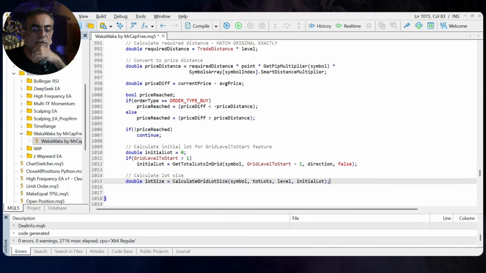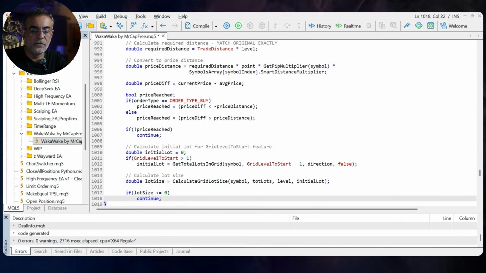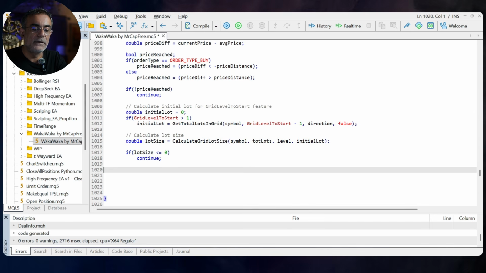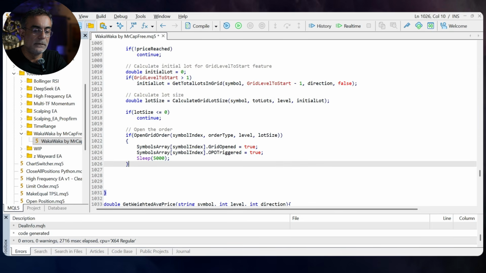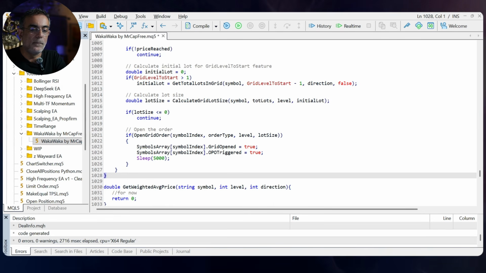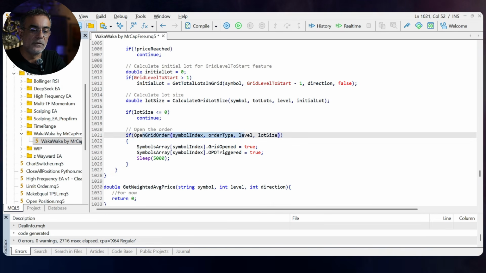And then we say that the lot size is going to be equal to calculate grid lot size, sending to it the symbol, total lots, level, and the initial lot. And then from this function, if the lot size comes back as 0, that basically means we couldn't calculate the lot size, so continue, go to the next level. If everything has been successful so far, then open the grid order, another function we will create, by sending to it the symbol index, order type, level, and lot size. In that case again the grid open is going to be true, and the OPR triggered is going to be true as well, and then sleep for 5,000 milliseconds. So this is if everything checks out. We actually open the grid order by calling upon this function that we're going to create.